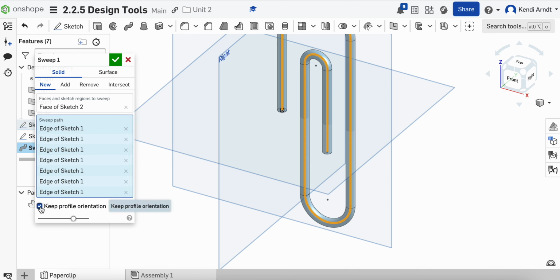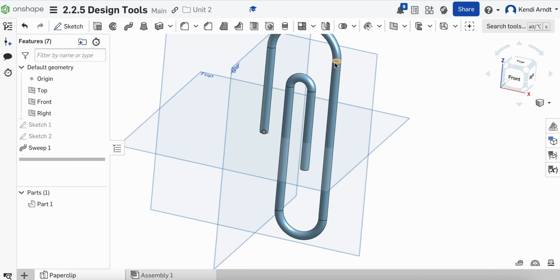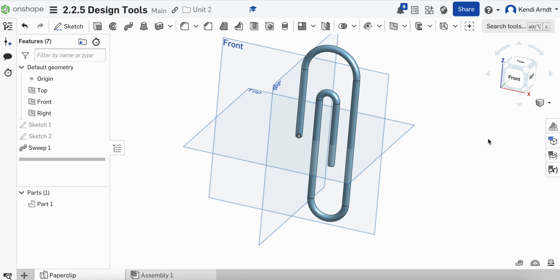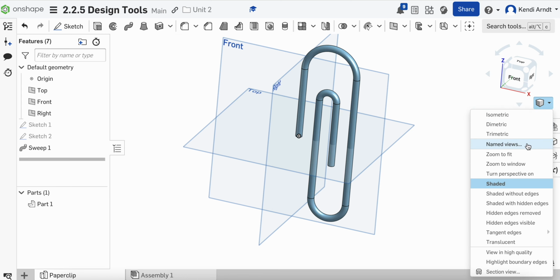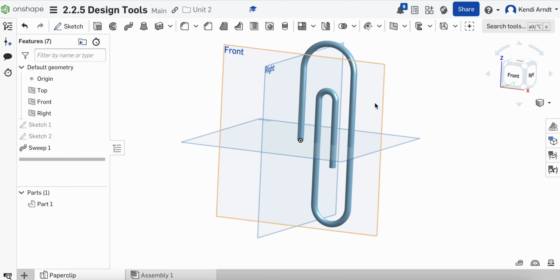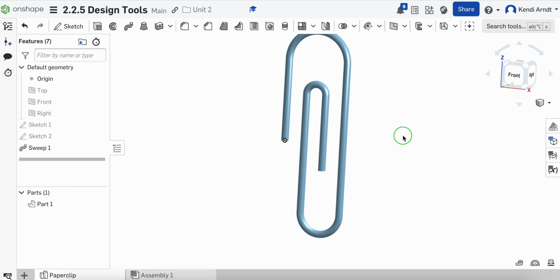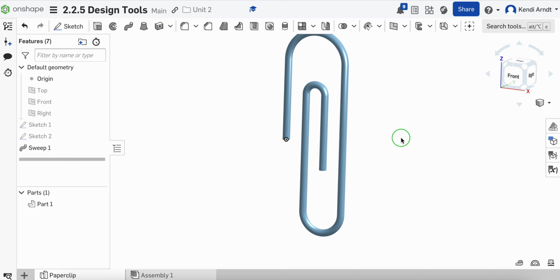I don't know what this checkbox does. Keep profile orientation. I can't tell what that did. So anyway, just click the green check and everything looks really good. So it is like segmented, but it really is one continuous thing. If you want to change the way that this looks, I would click on shaded without edges. Ooh, yeah, that looks pretty good. If you want to hide the planes, click P on your keyboard. P will hide all of those planes. So here is a paperclip, and that's how you use the sweep tool.